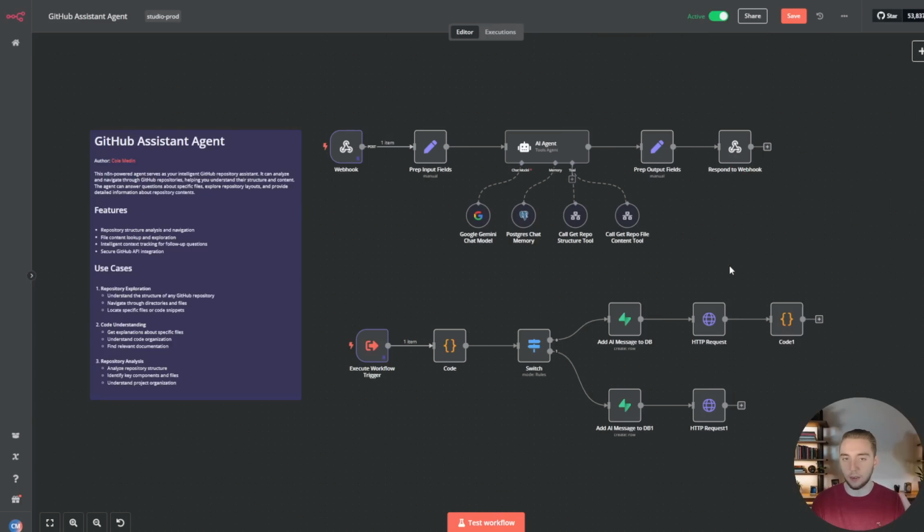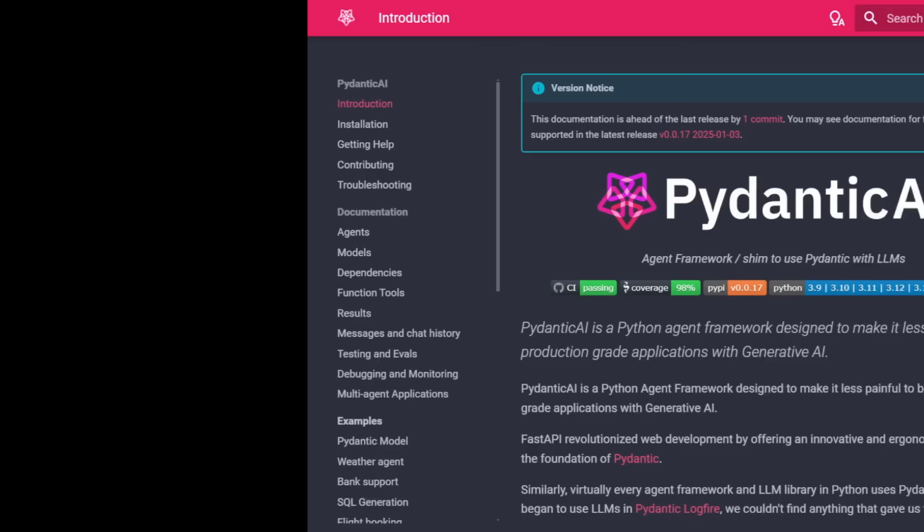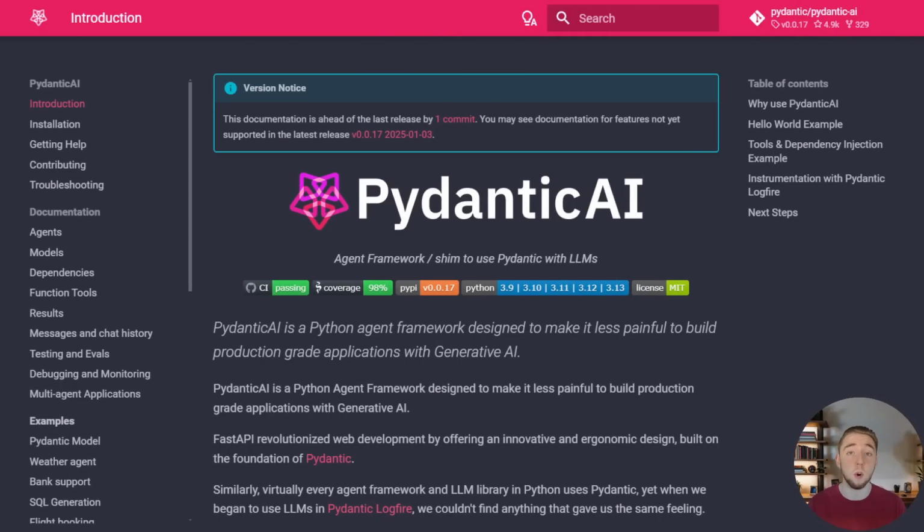And so yeah, this is everything that we got for N8N. Now on to building with Pydantic AI. So here we are at the documentation for Pydantic AI.